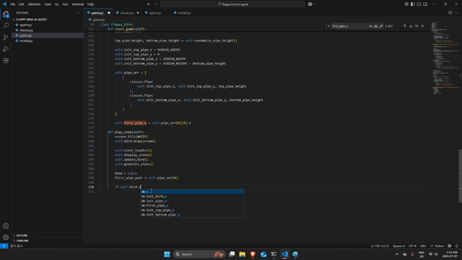If self.bird.x is greater than first pipe pair plus first pipe pair[0].width, then what we're gonna do is increment the score by 1, and we're also gonna pop the pipe from the array. So we're just deleting the first pipe within the array. Okay, next thing we're gonna do is generate or draw all our pipes onto the screen.